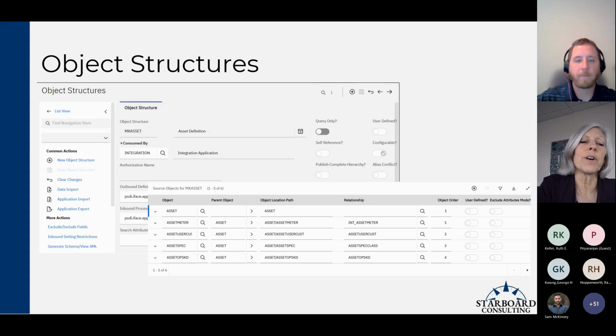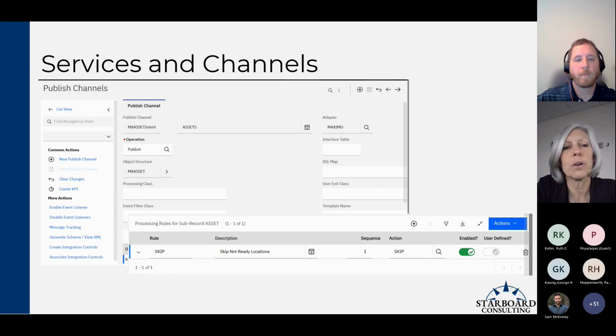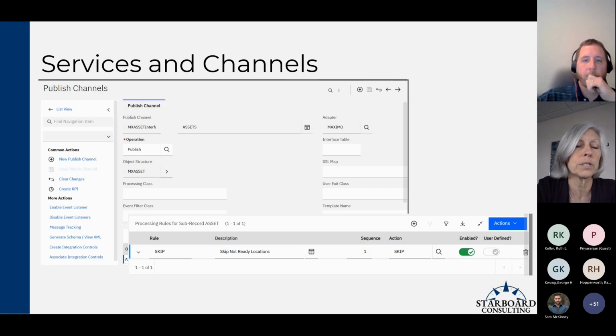So let's go ahead and move on to step number 2, which is going to be our services and channels. The easy part of this: services are inbound, channels are outbound. We can set them up as synchronous or asynchronous, which basically means whether or not there's a queue involved or if it's an immediate message and response.